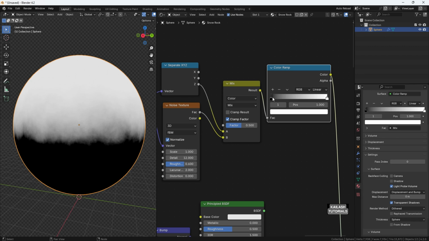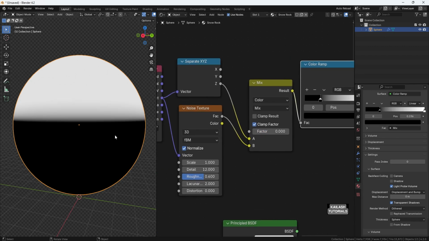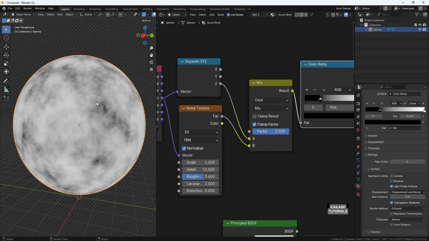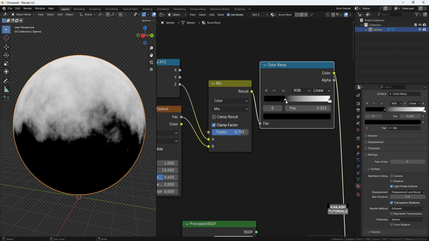Now if you make factor value to 0, then it will take this values. If the factor value is 1, then it will take this noise texture. Now I am going to reduce a little bit. Factor value will be 0.792. It is good. Then adjust the black and white in color ramp.